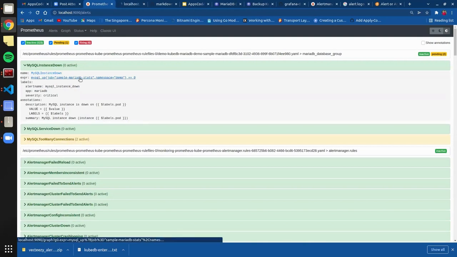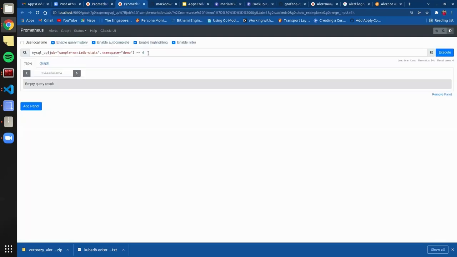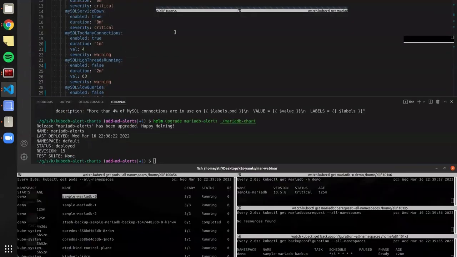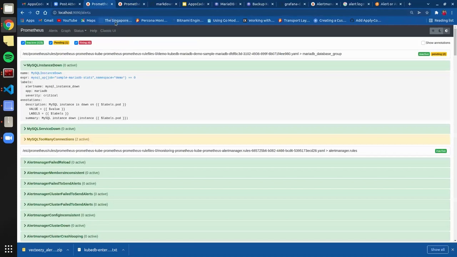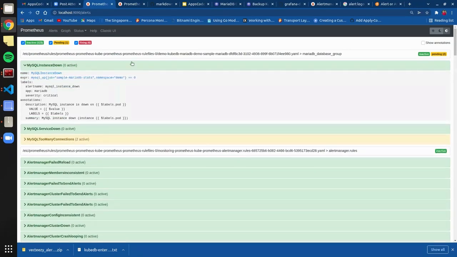So the alert is generated based on this expression in Prometheus metrics. If the MySQL up is zero for the database, then it will fire the alert. Our pod is currently in terminating state, and it has also become running, but the server has not started yet. So it will fire an alert very soon. We have to wait for a moment.